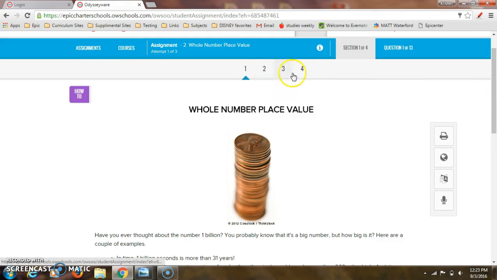Okay, so on this, there are 4 sections of this lesson, whereas in science, there was just 1 section, information, and then 9 questions. This one, you have 4 sections, and then you have 13 questions. And several of the questions are divided up into each section. So I'll show you how that works in just a second.